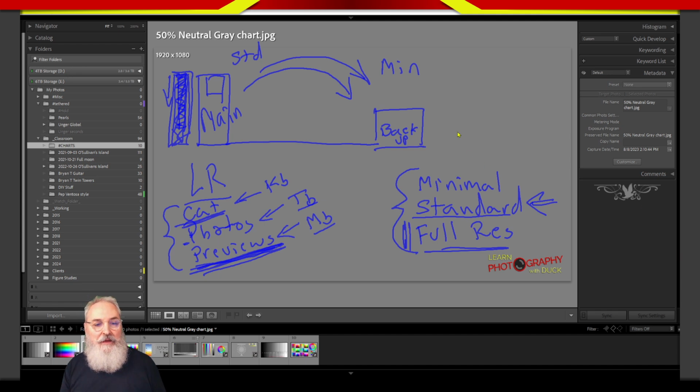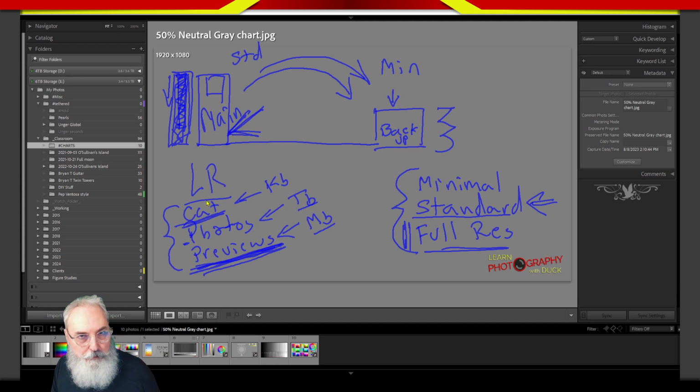Because most of the files that come into here, you've worked on them. You're just keeping them for posterity's sake in case you want to revisit them. You don't need those large previews because those previews are not being stored here. Those previews are still here. So if we can reduce the file size here, it's going to save you some room.